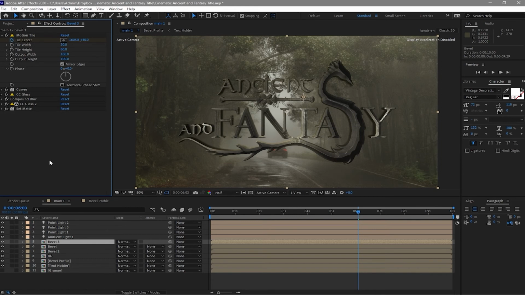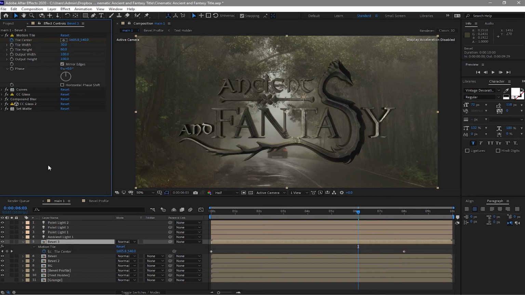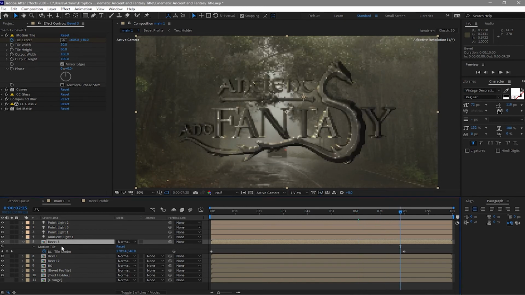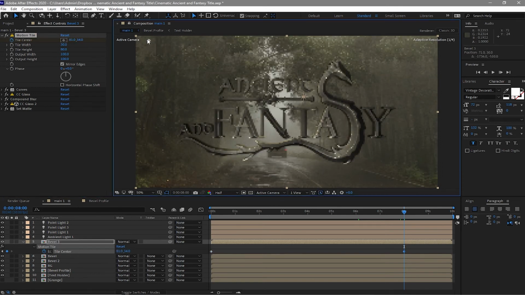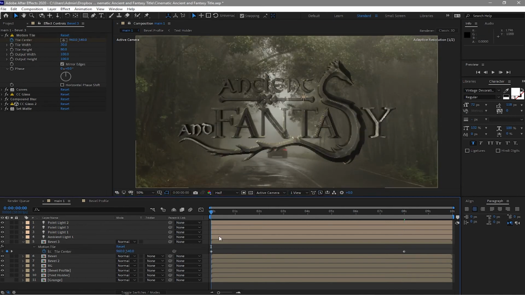And I will hit U on my keyboard and see that there's a motion tile in here. I will just move my blade on the last keyframe that I made, and probably change the location of this motion tile in here. I will change it on the upper portion right here. So as we can see, there is also a movement from the bottom right to the upper left.